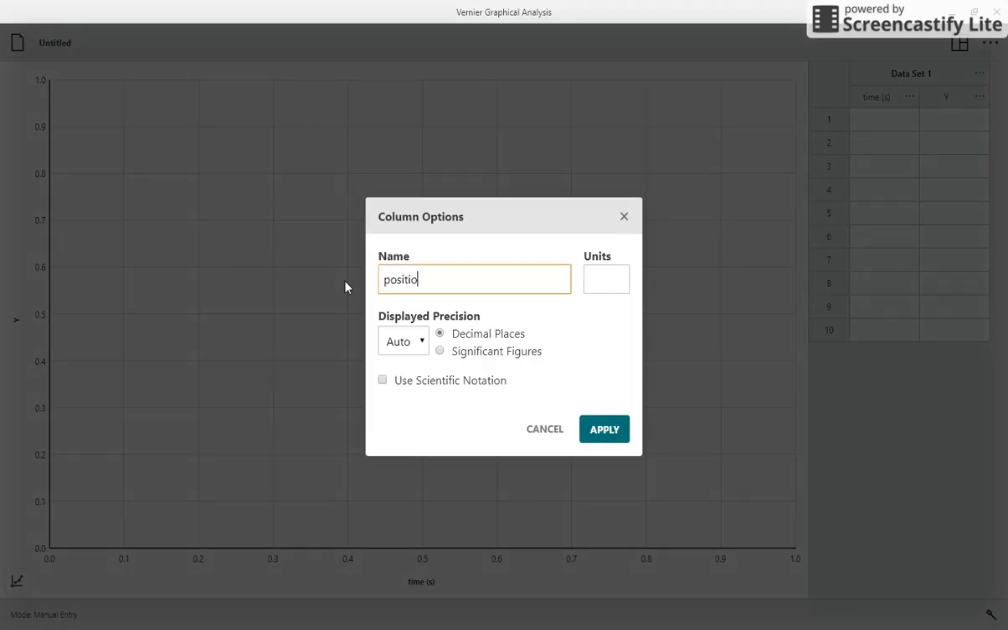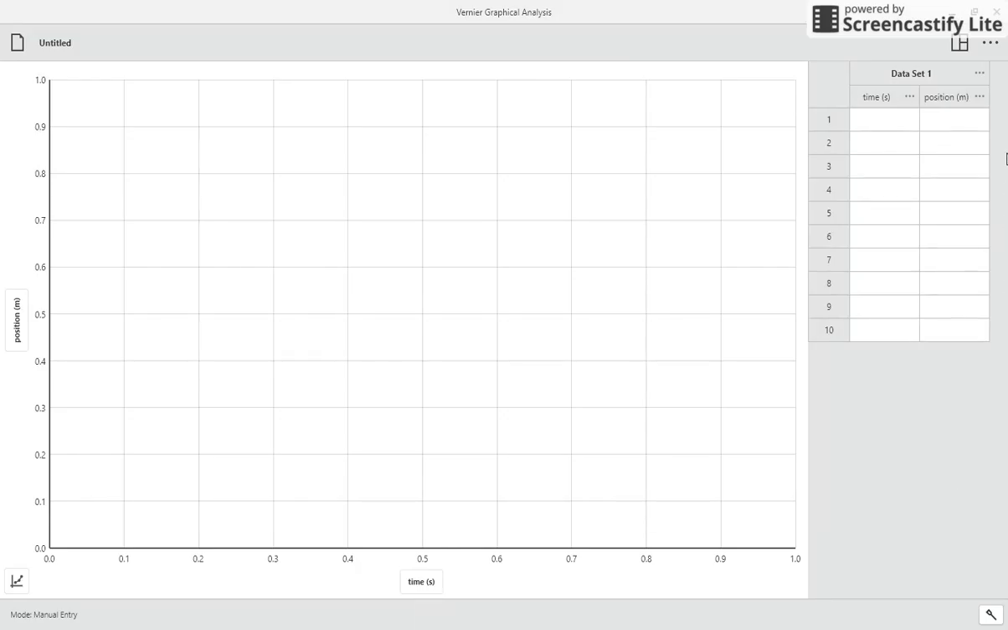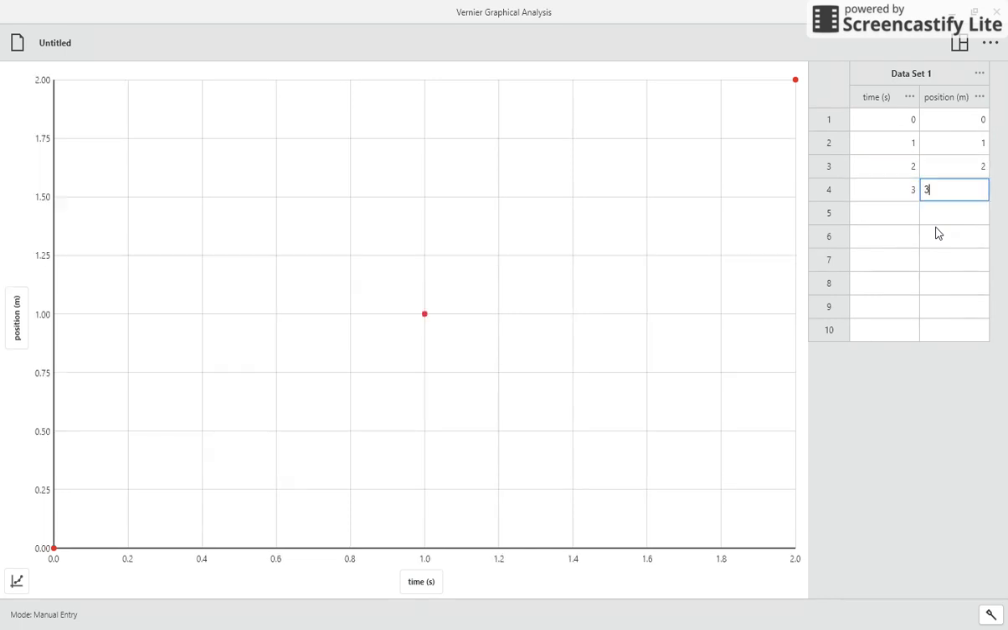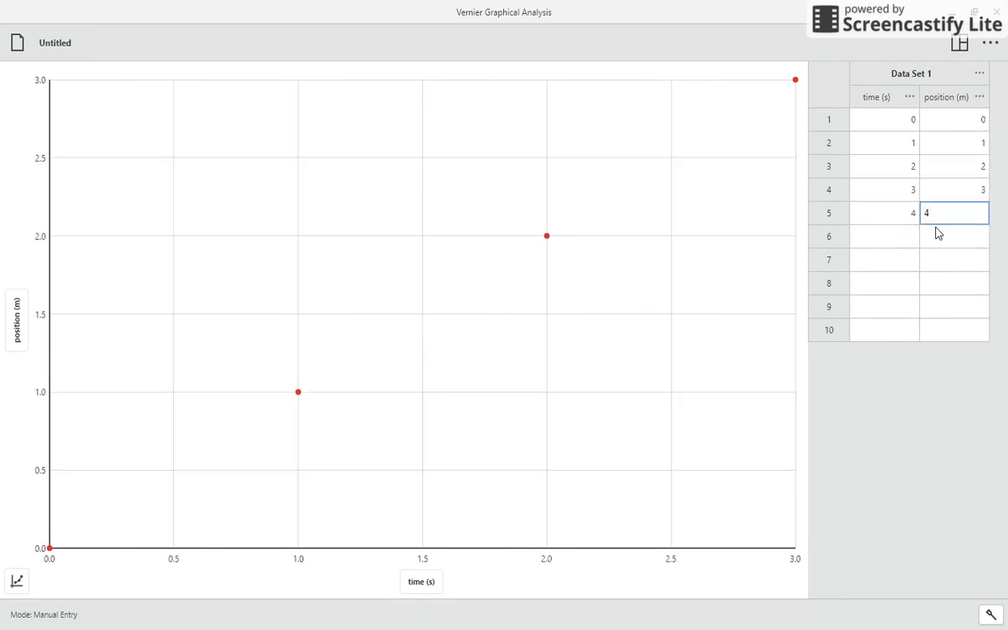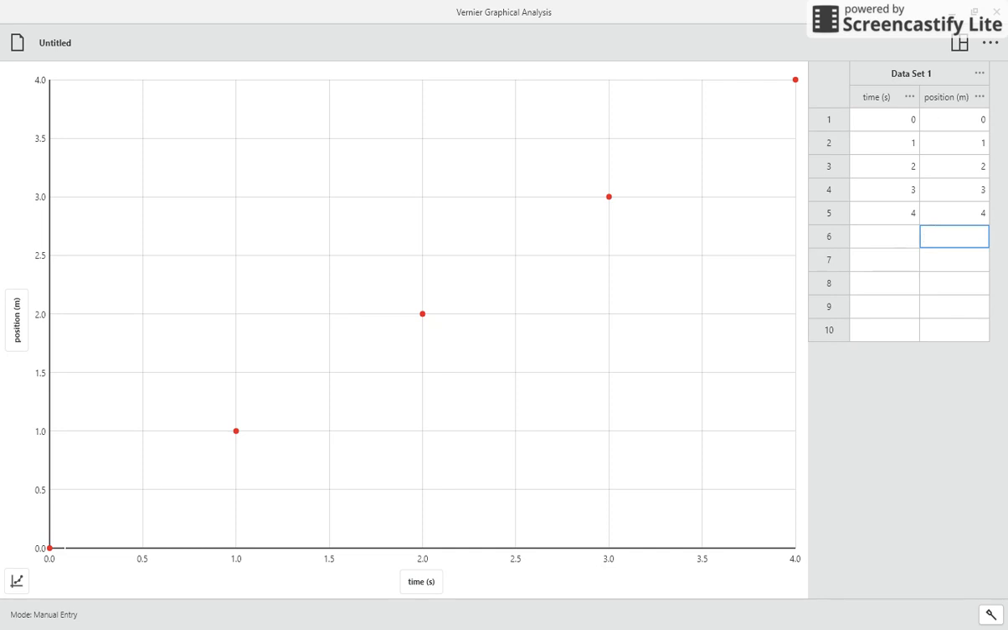I'm going to call this one position and put an M for meters next to that one. I'm going to hit apply. And now I've got time and position, and position and time over here on my graph. Things are good. Then I can enter in my data. I've entered in my data, and it automatically plots my points for me. It's all done, which is really nice.